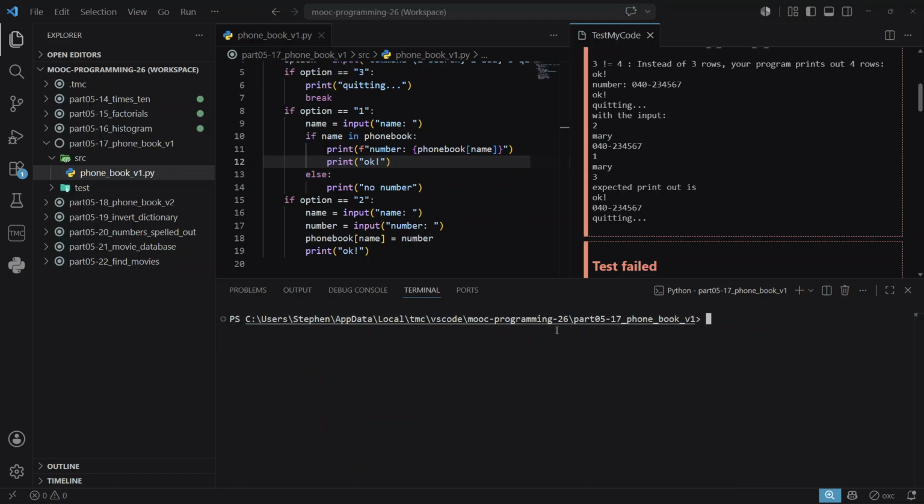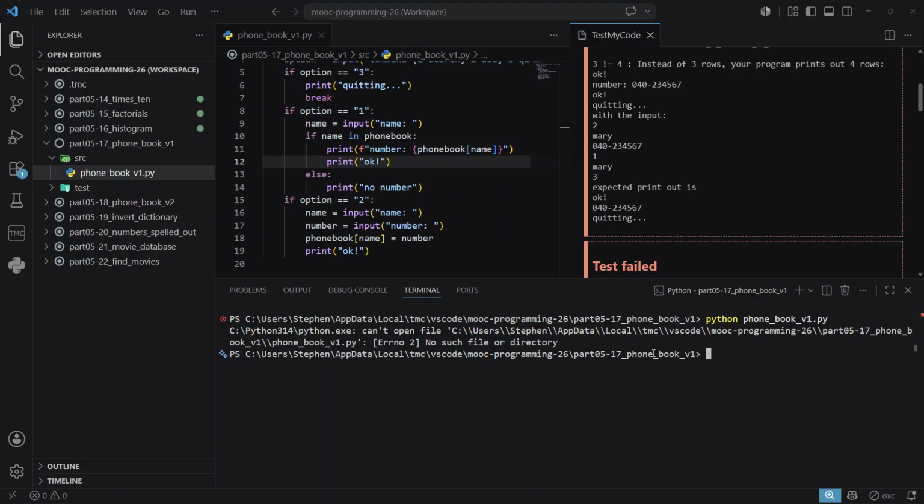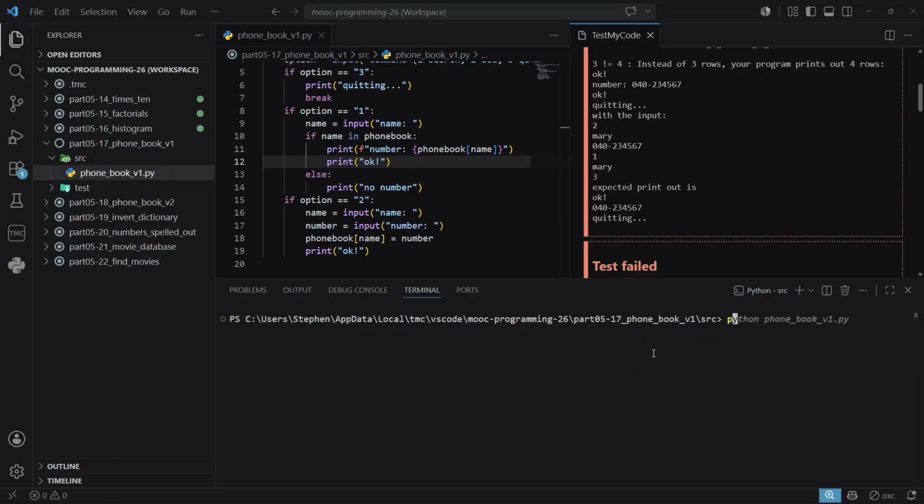Let's test this one more time. Python phone book version 1.py. Where am I? Oh, CD into source. Sorry. Okay, Python phone book version 1.py.